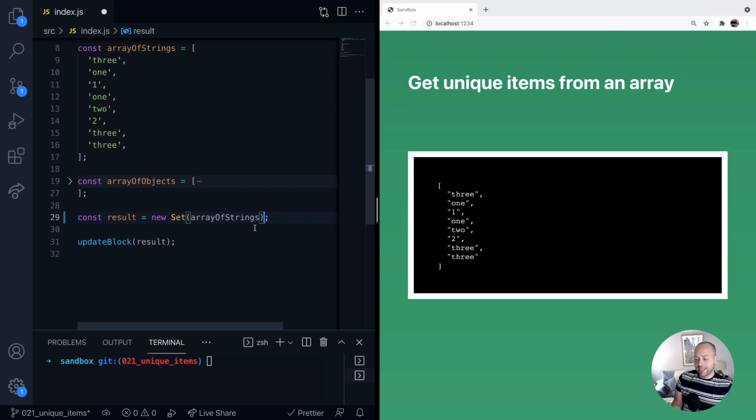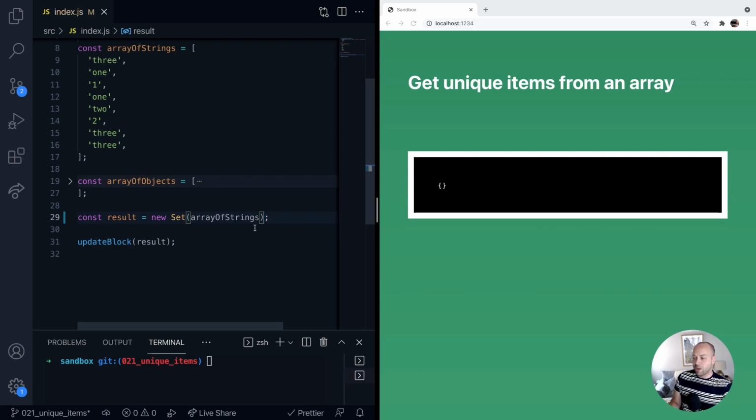And what a set creates is a group of values, all of which must be unique. So what we'll end up with here is a set object that has each of the values from the array of strings, but it will actually remove any of the duplicate ones. The only problem is, as you can see from the output on the right-hand side, we do just have an object, and there are various methods on that set object which will allow us to get the values out.